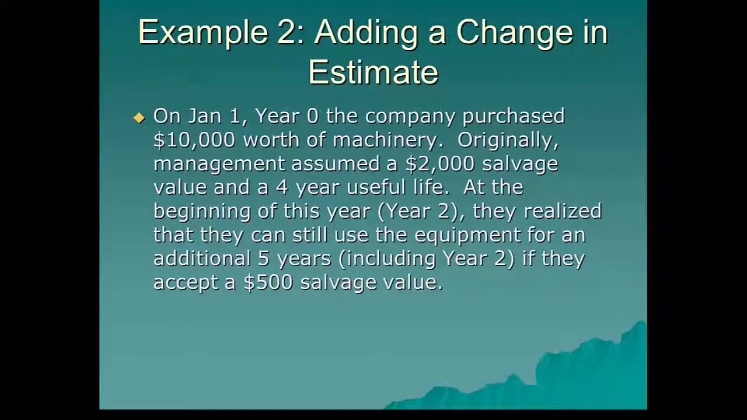So as you get better data, as the machine actually works for you and you see what kind of repairs it needs and how often it breaks down, etc., you change your estimates and make them more accurate. And this is what CBDS is doing. They're making a change and saying, yep, we can use this longer than we thought. So again, the rule with the change in estimate is we just use the new numbers moving forward.